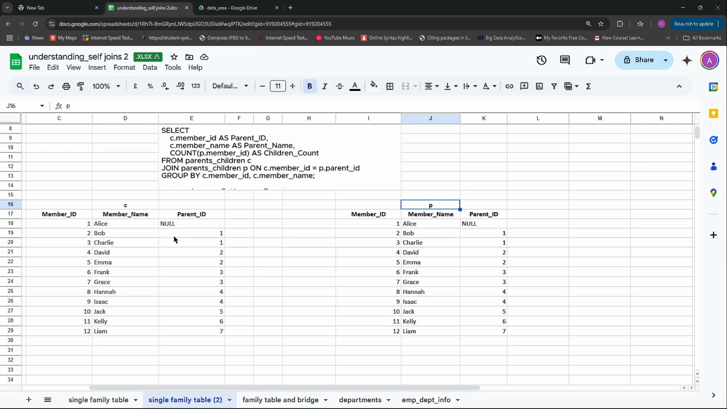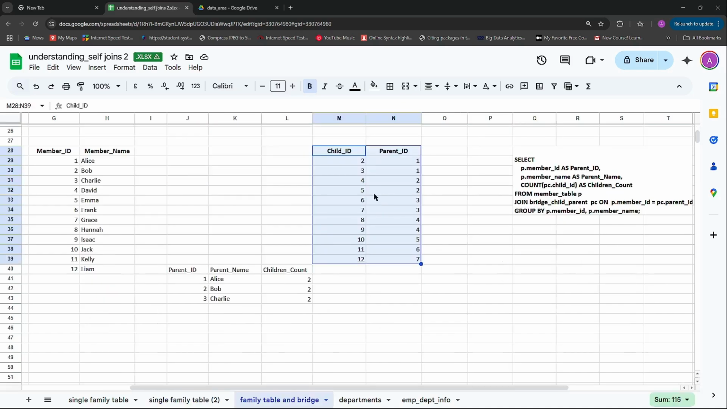Now, for me to be able to get the number of children that each parent has, I'm going to use the same parent ID. Now, remember in the bridge table example, right? This was what I had. When using self-join in this sense, it's kind of like the same thing. I'm mainly just interested in this parent ID column from the other table.